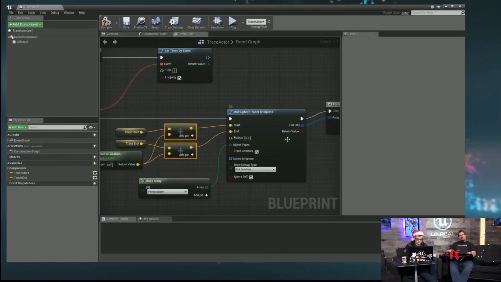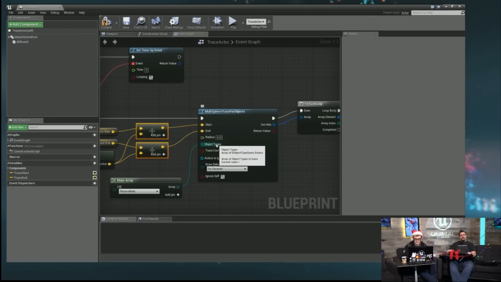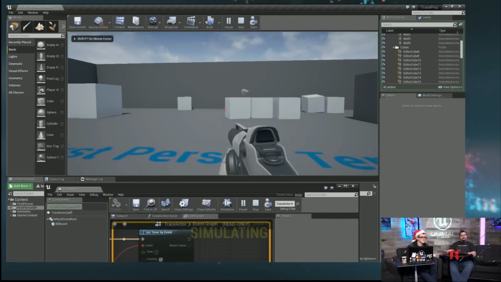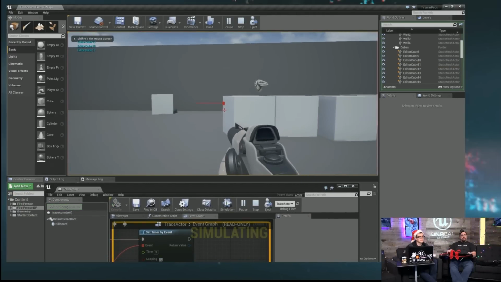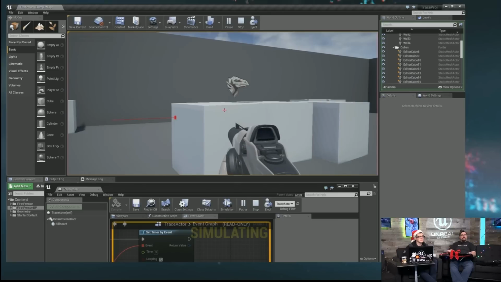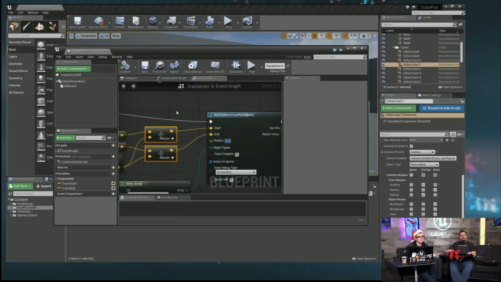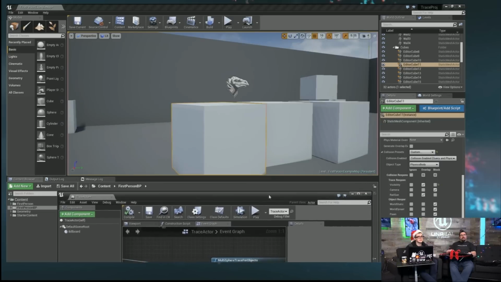So the one thing that we need to change on our multi-sphere trace for objects is we need a radius. Zero is boring. I think actually with zero it doesn't return anything. No, it works like a line. Oh, it does. I thought you had to give it at least something. Nope. Zero radius will actually work just fine. Let's give it a 50 radius. That's nice that they clamp that. Okay, so this is going to be huge.